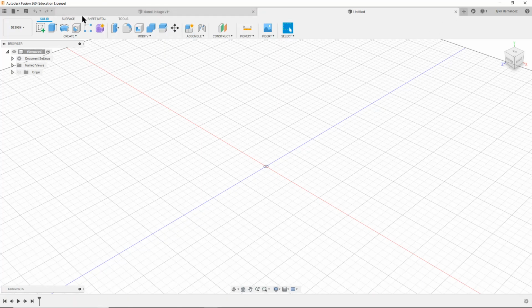So when you open up Fusion 360 for the first time, this is exactly what it's going to look like. We do have Fusion 360 on the computers at school. However, if you want to use it, you have to make your own educational account, and you will do that at Autodesk at their website.